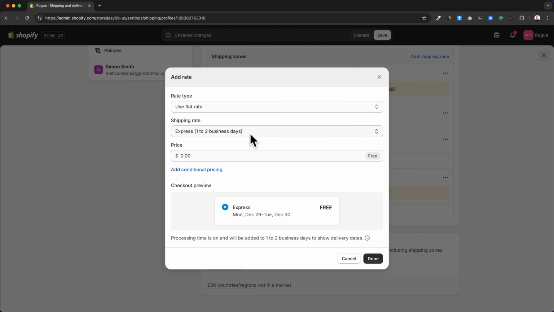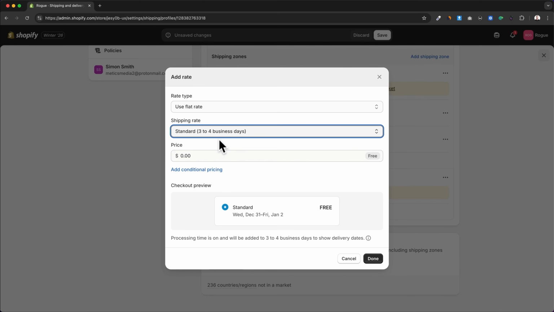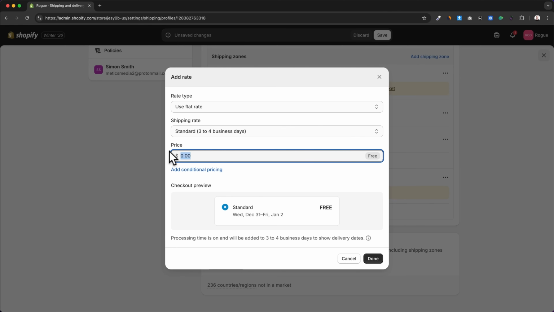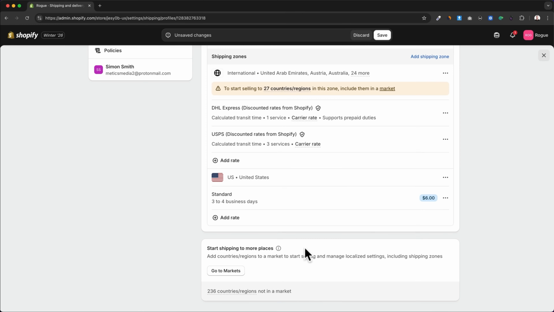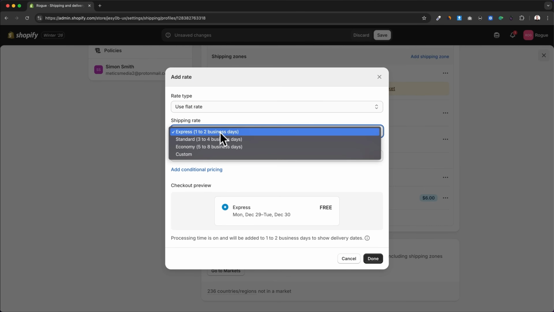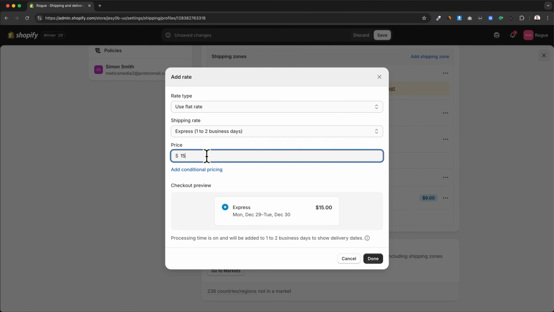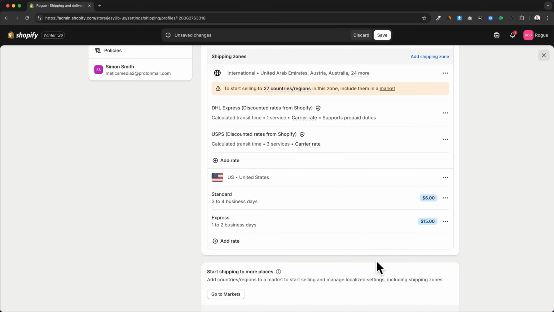Then here under shipping rate, we can set up the type of shipping we want to offer, like express, standard, economy, and so on. I'm going to choose standard, and then I'm going to set the price to, let's say, $6 and click done. And then we can set up another shipping rate by clicking add rate again. And this time I'm going to set up an express rate, which is 1 to 2 business days for, let's say, $15 and click done. And now when people from the US order from our store, they can choose between standard and express shipping, and these are the prices right here.